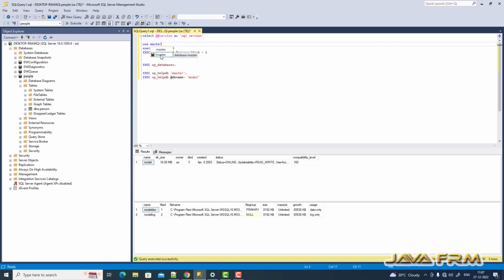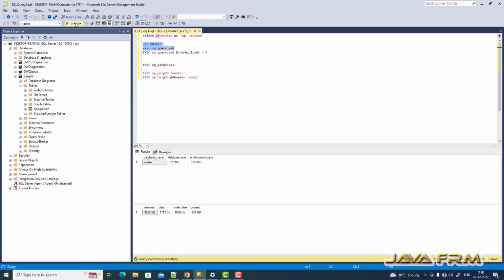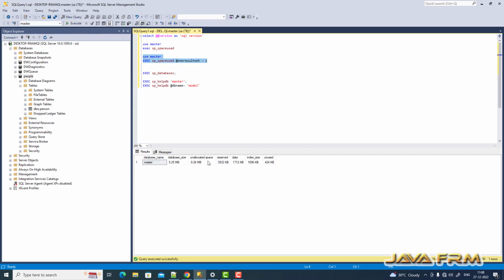Okay, use master. Let me execute sp_spaceused once again. Yes. So this is the way we can get the database size using some inbuilt stored procedures called sp_spaceused, sp_databases, sp_helpdb. So these stored procedures will give you the database size in SQL Server 2022.